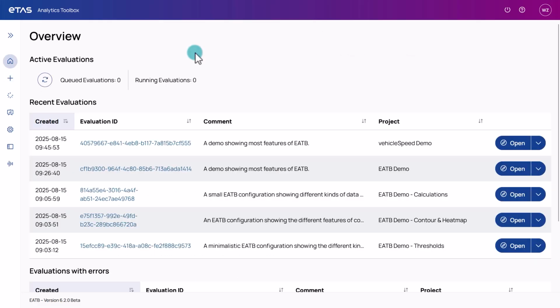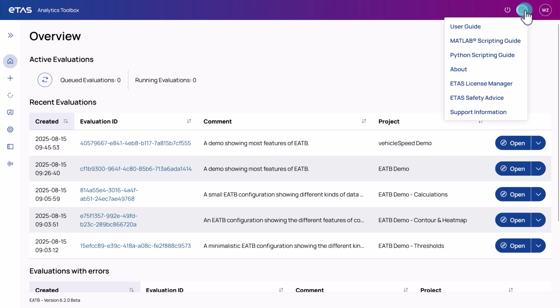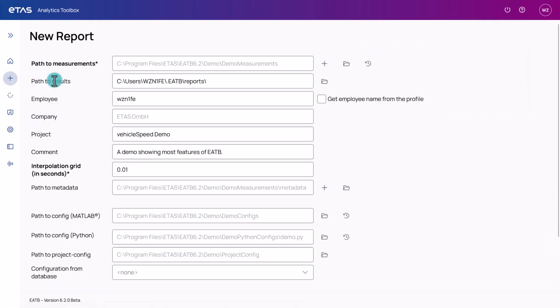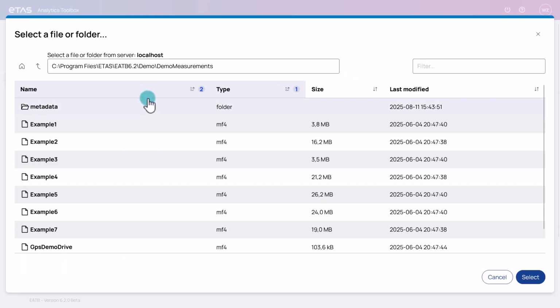At the end of this short video, let's have a look on where you can continue your EATB journey from here. Be aware that EATB offers documentation on how to use the graphical user interface, the MATLAB API, and the Python API. These are helpful resources for getting started or looking up details regarding tool usage. A good next step is to create our large demo report that we have seen earlier on. Here I shortly show you where to find it and how to run it.